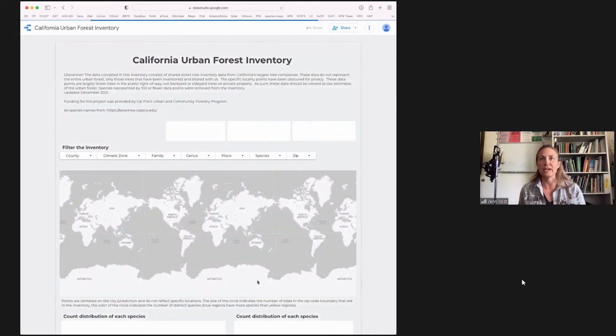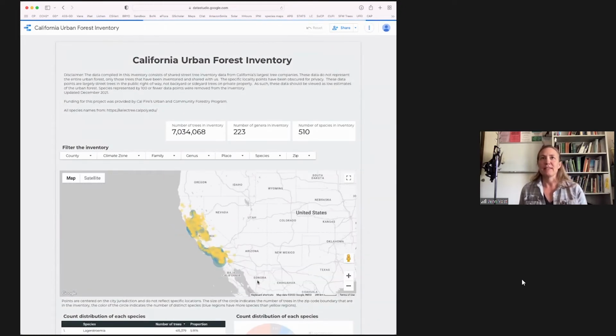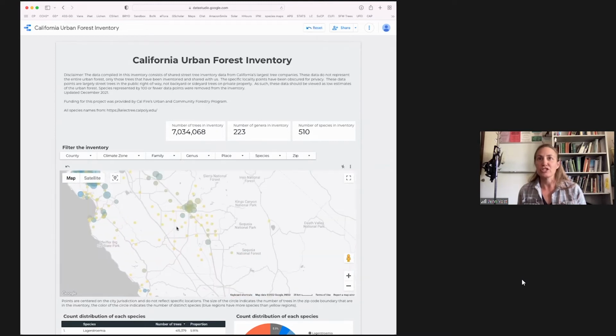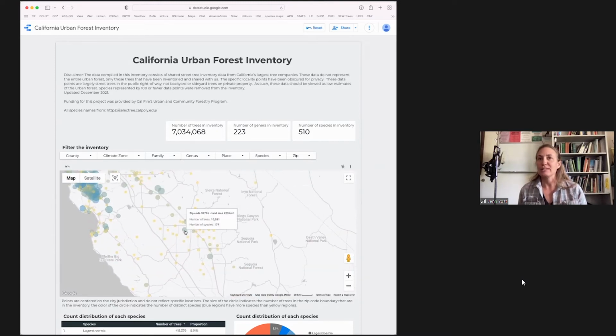Urban Tree Inventory is a database of 7 million inventoried trees in the state of California. And this represents the best and most comprehensive data set that we have about urban trees in California. In those 7 million data points, we have over 510 species represented. You can zoom in on California, and all of these trees are aggregated by zip code. So in this little circle, there's 10,000 trees and 174 species.